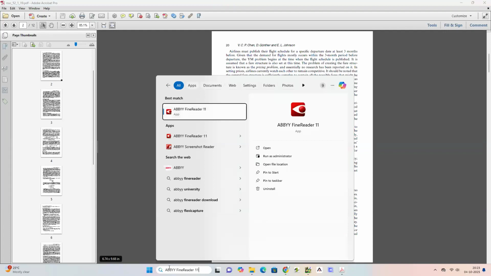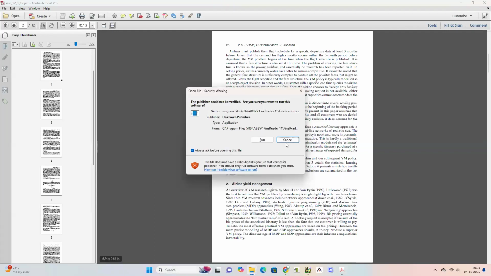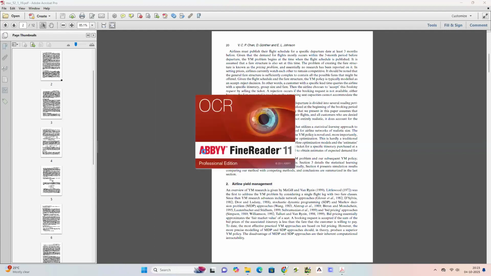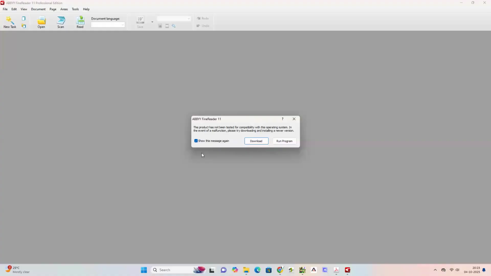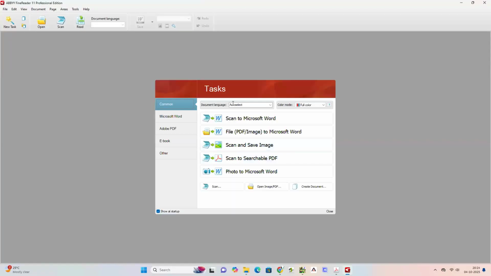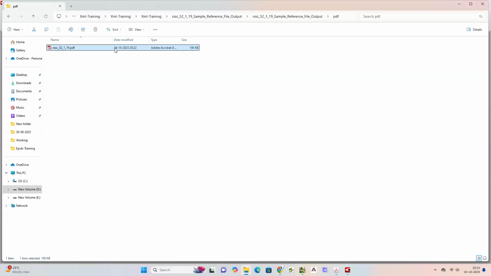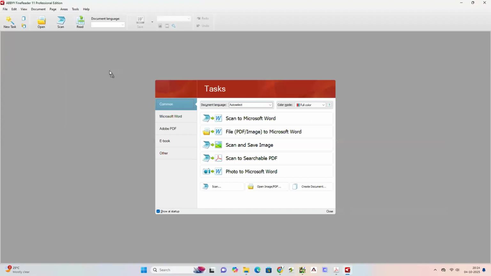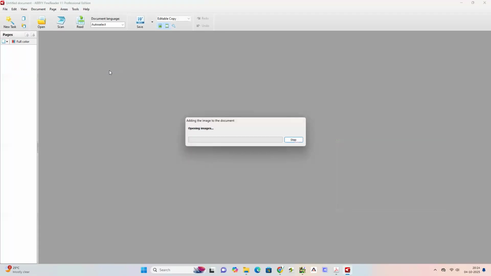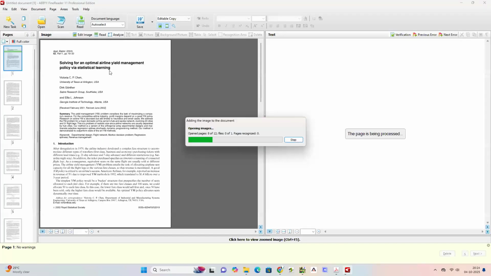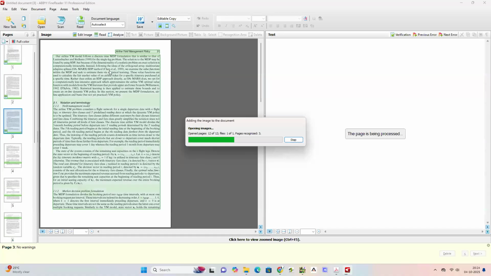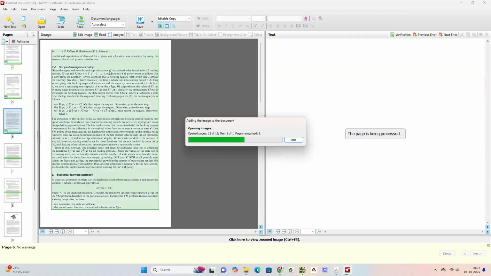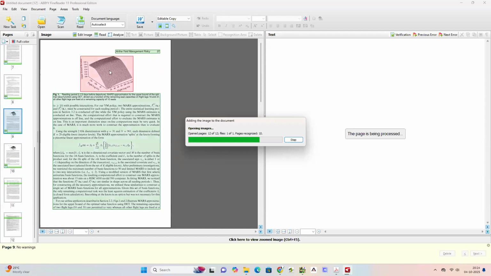So open the ABBYY FineReader. Whenever they ask download or run program, use run program. The document language is auto-selected, and take the PDF into the ABBYY FineReader. It takes some time to convert. Whenever we receive the PDF, we have to convert PDF to Word due to text quality. That is very important. Any doubt?